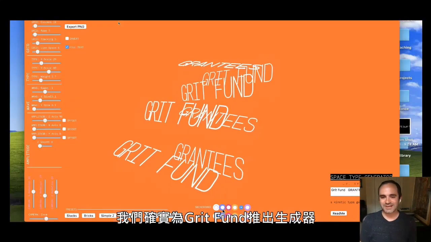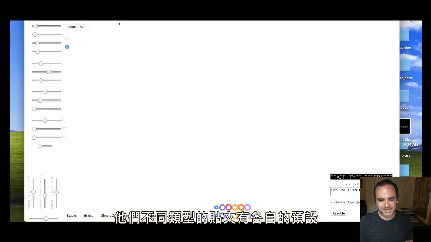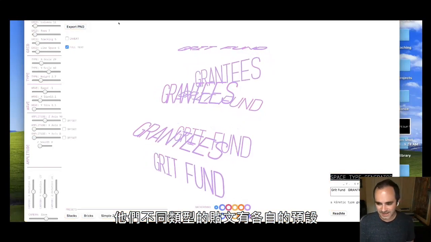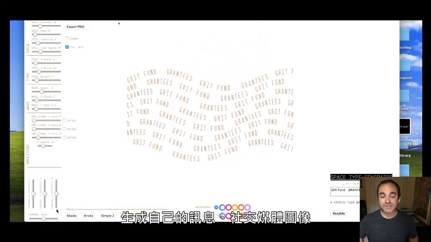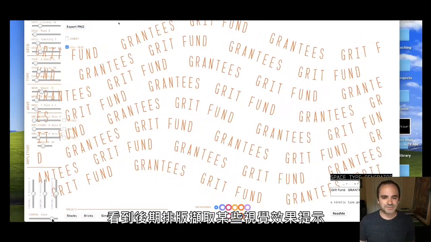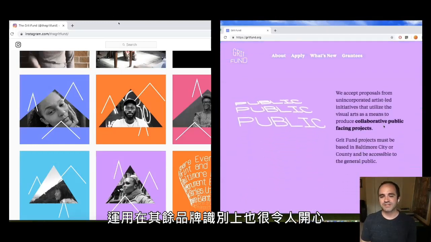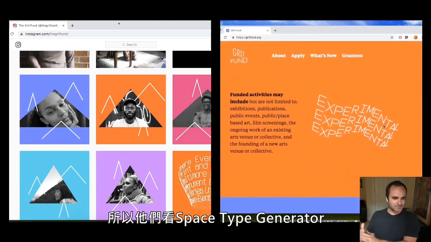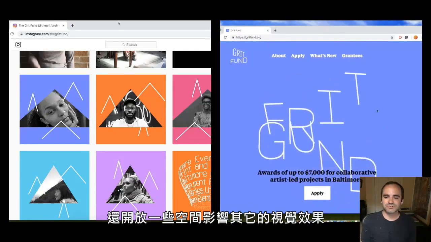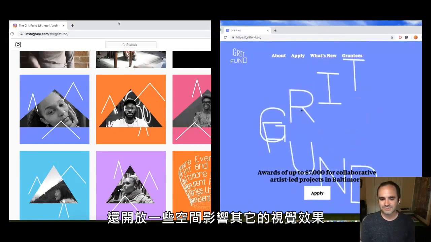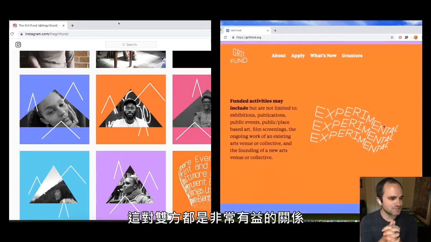Then we launched this generator for Grit Fund where they could click around in these color palettes. They had their own presets for different sorts of posts, so they could generate their own messages and social media graphics based off of these presets. It was also really satisfying to see how Post Typography took some of those visual cues and applied them to the rest of the identity. They were looking at Space Type Generator not just as a tool to make it, but also allowed those similar thin lines to inform what the rest of the visuals would look like. So it's a very beneficial relationship for both of them.